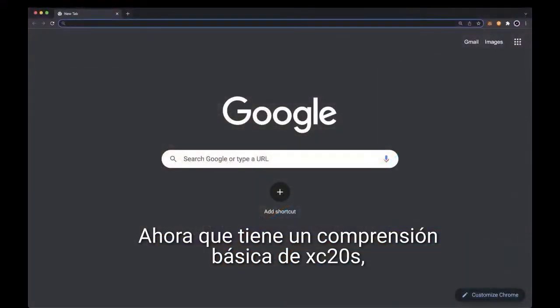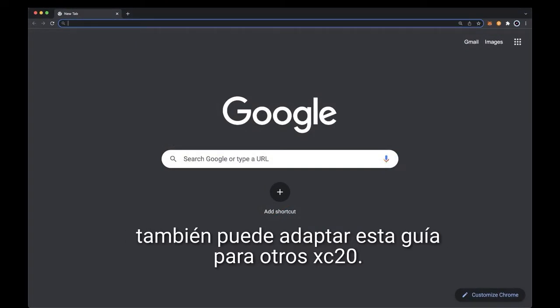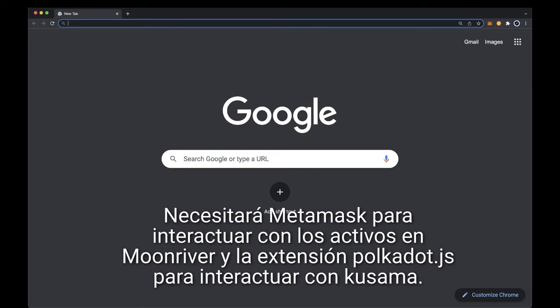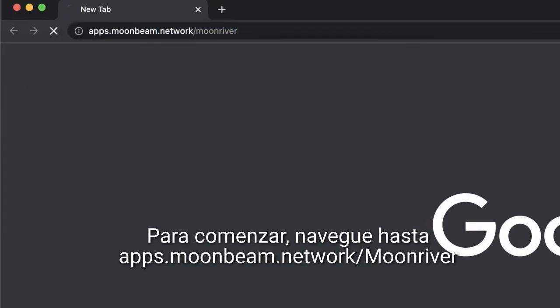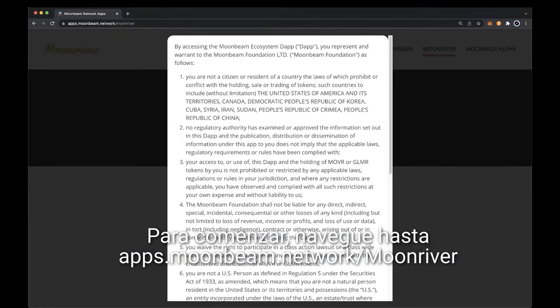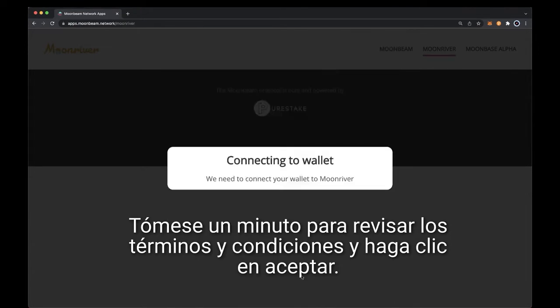Alright, so now that you have a base understanding of XC20s, let's get started and interact with some XCKSMs. You can also adapt this guide for other XC20s. You'll need MetaMask to interact with the assets on Moonriver, and then you'll also need the Polkadot.js extension to interact with Kusama. To get started, go ahead and navigate to apps.moonbeam.network/Moonriver. Just take a minute to review the terms and conditions, and click Accept.